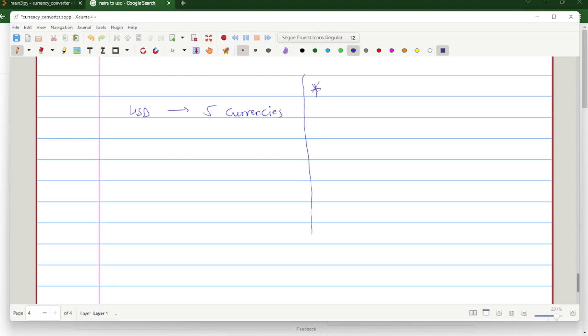I believe the first thing you'd want to do is to know whether the person is trying to convert from USD to a different currency, or from a different currency to another currency, isn't it? And how will you implement something like that?